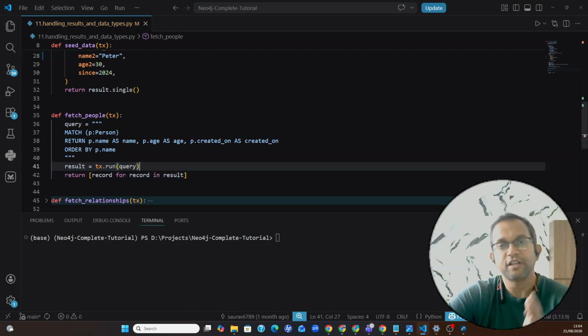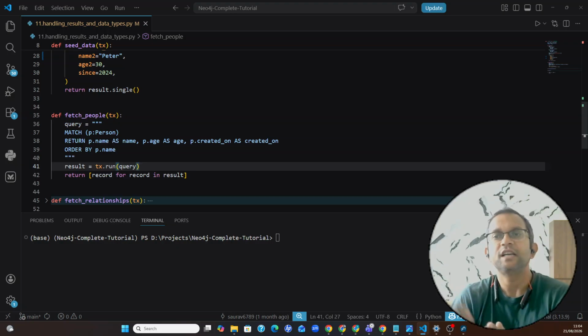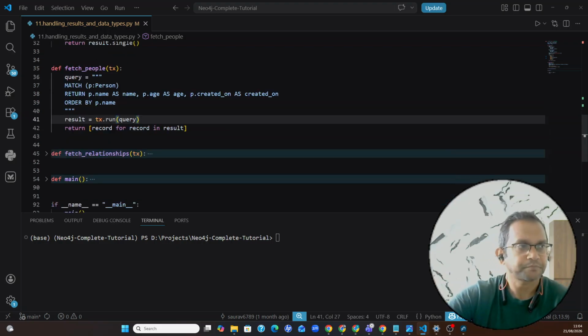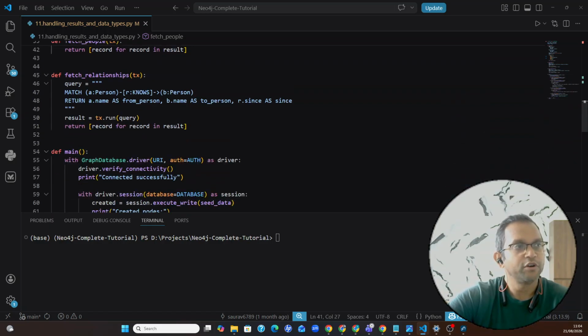This is the difference between what Neo4j is sending and how we are handling the results. Basically, the results coming from Neo4j are a kind of object called records. Now the next thing is, in a similar way, we have created the fetch relationship. Now we will go into the main function.